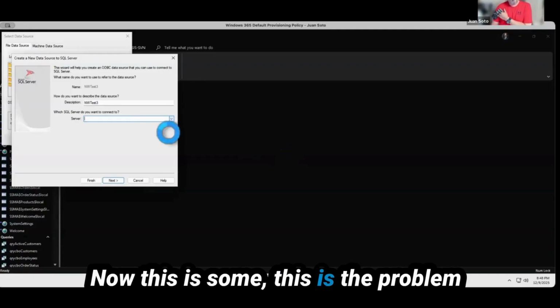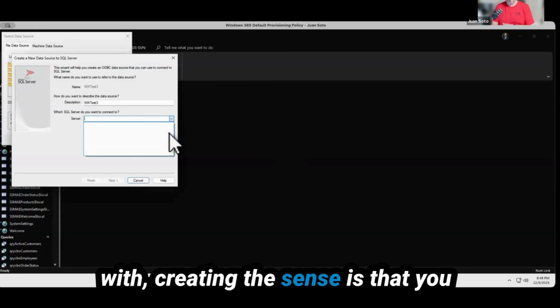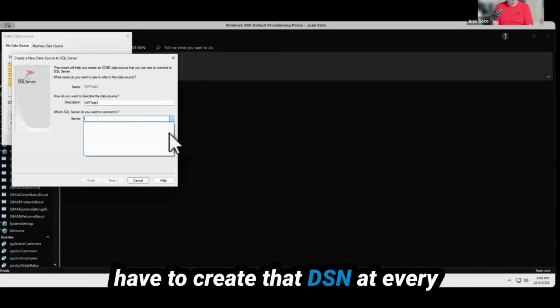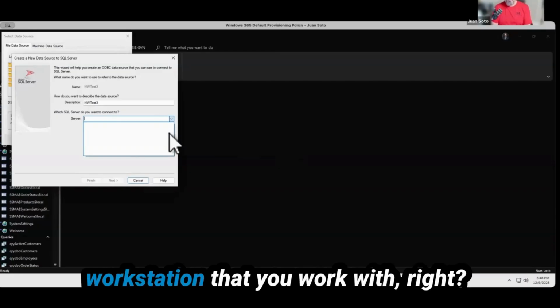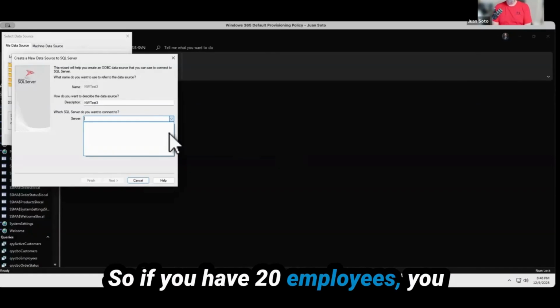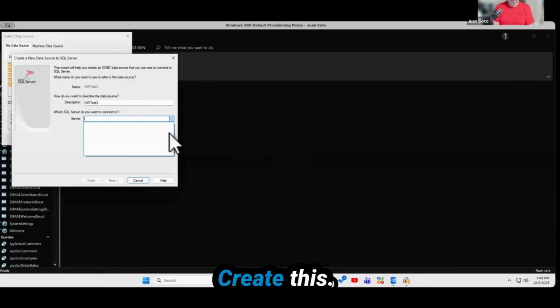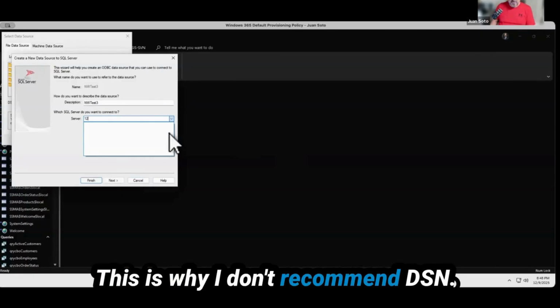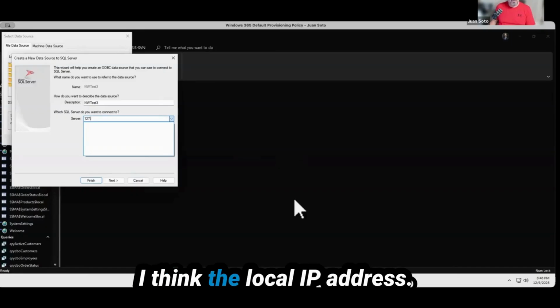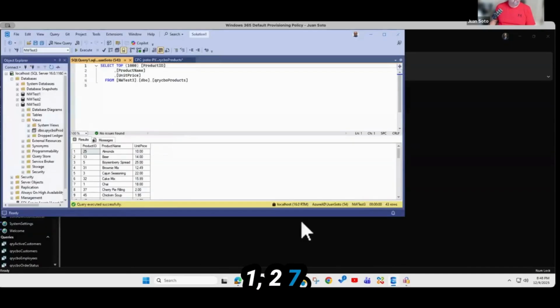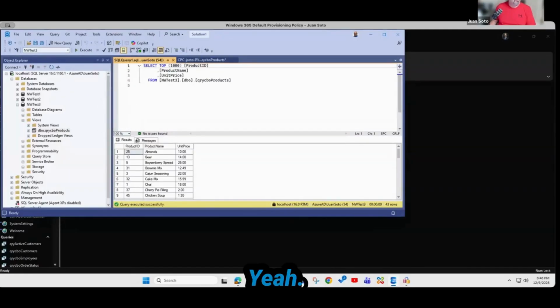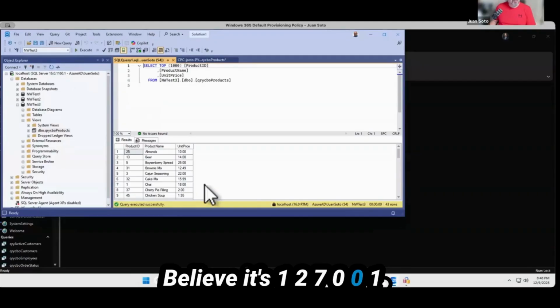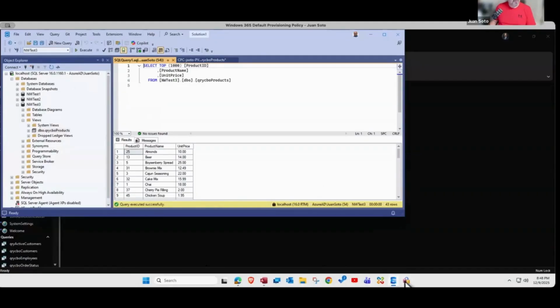Now, this is the problem with creating DSNs, is that you have to create that DSN at every workstation that you work with, right? So if you have 20 employees, you got to go to every workstation, create this DSN. This is why I don't recommend DSN. Let me see, I think the local IP address is 127. Let me see here. Yeah, I believe it was 127.0.0.1, but let me double check.